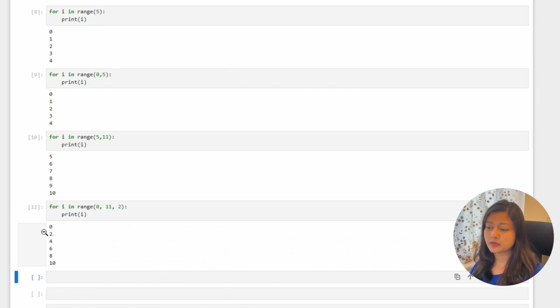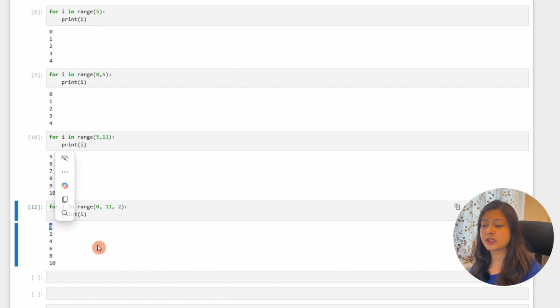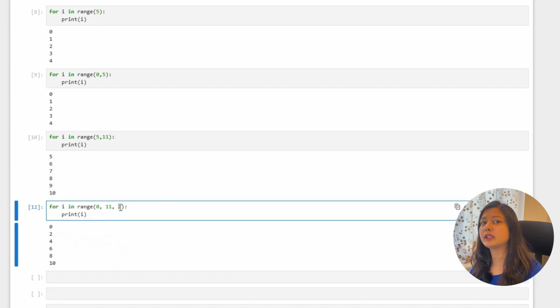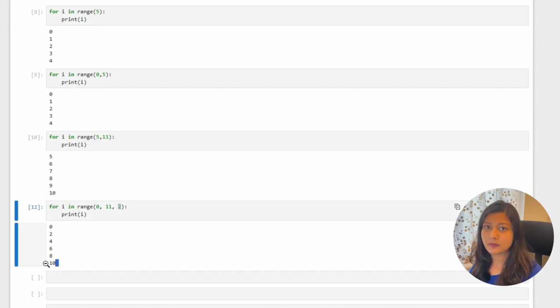Here it started the loop from 0, and instead of 0 plus 1 it did 0 plus 2, because here we have specified that we want to increment the loop by 2, not 1. Then after reaching 10 it has stopped.